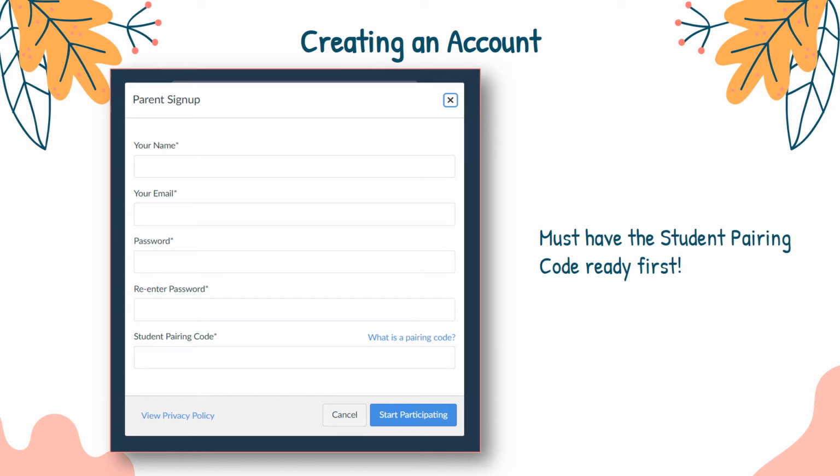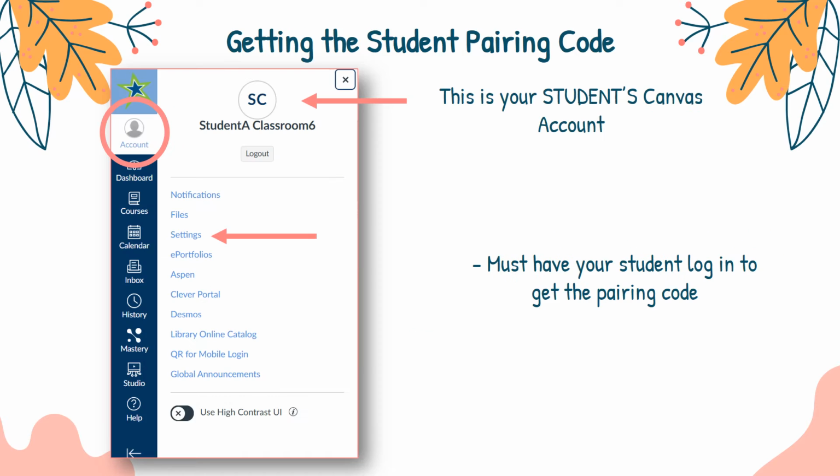So let me walk you through how to get that student pairing code that you'll need here at the bottom. It's important to realize that this is actually your student's account that you need to access to get that student pairing code. This is just a generic account that I use when I'm trying to demonstrate something in a student account. You would see your student's name and initials here.